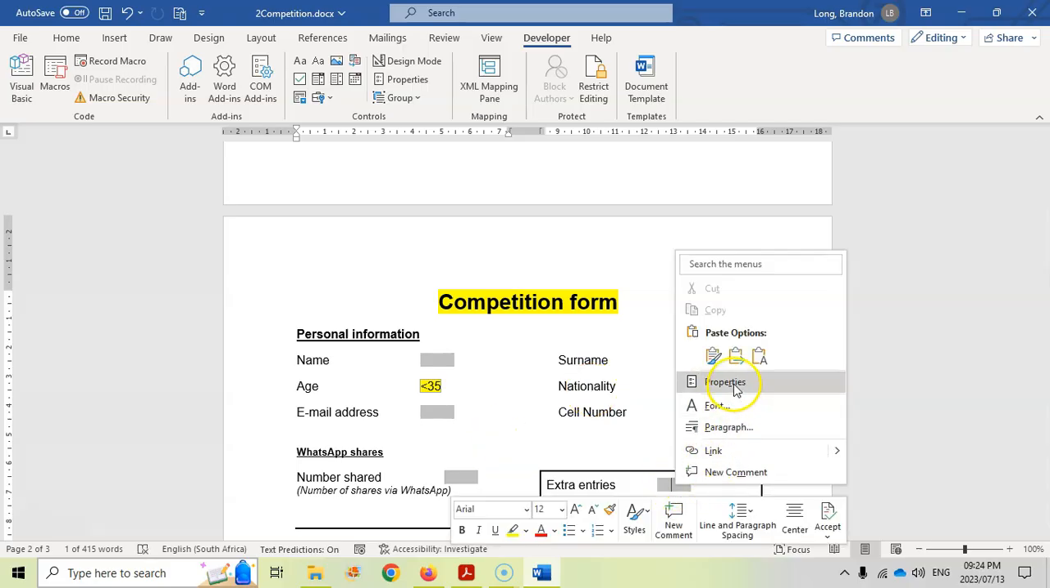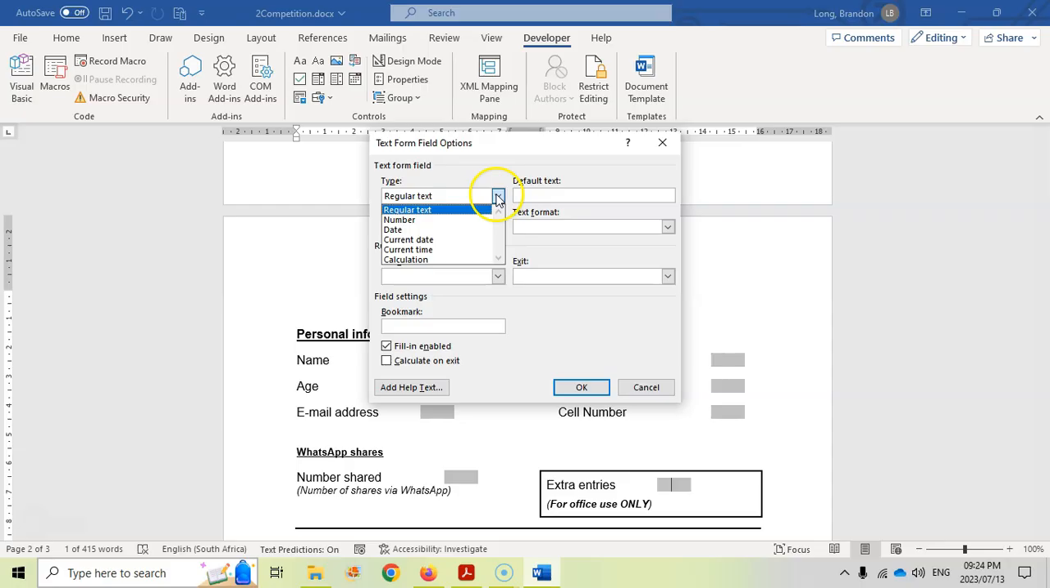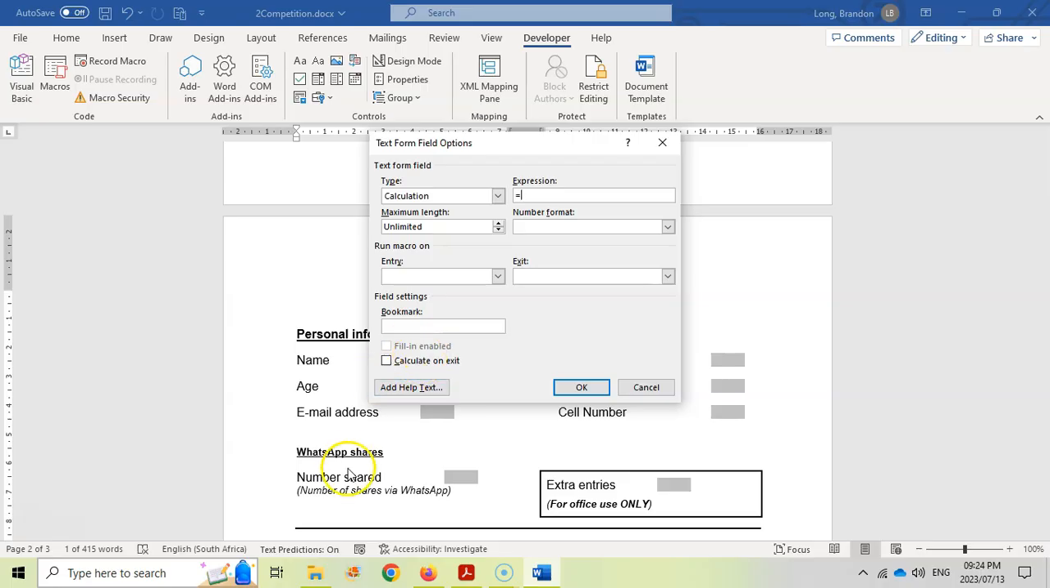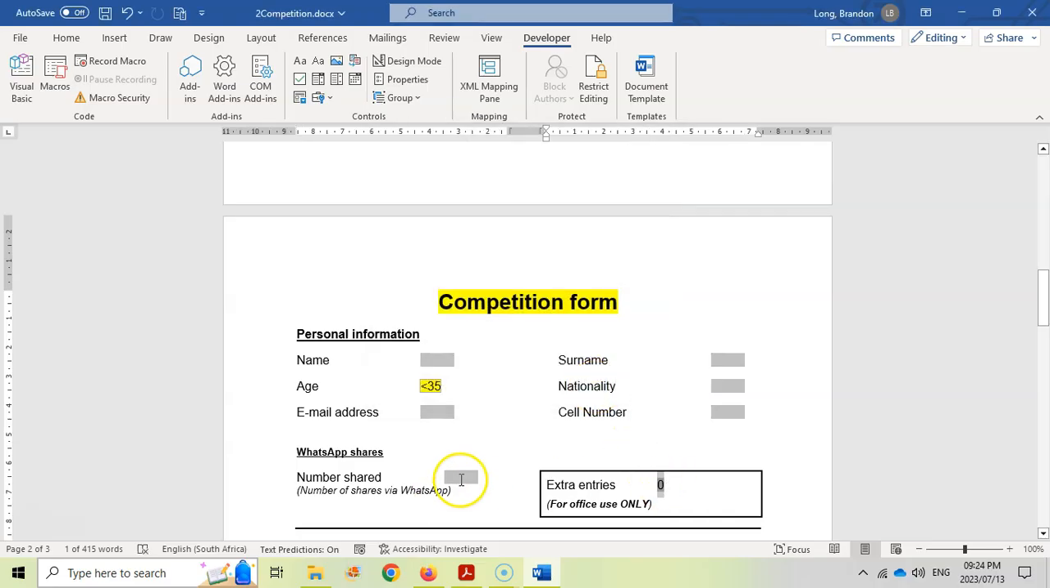And if we go to properties, we want this to be a calculation. There it is. There's calculation. So what is the expression? Well, the expression is, they said the number of entries will be twice the number of times they've shared. So we know that the share value over there, so we'll type in the word share and we want to double it. So I'm just going to times it by 2 and click OK and see. So at the moment it's 0. So if we put in a value in here like a 3, it'll then do 3 times 2. It'll put a 6 there.